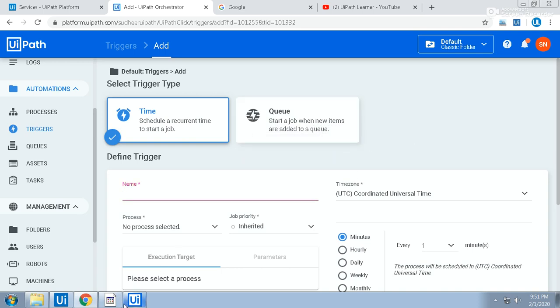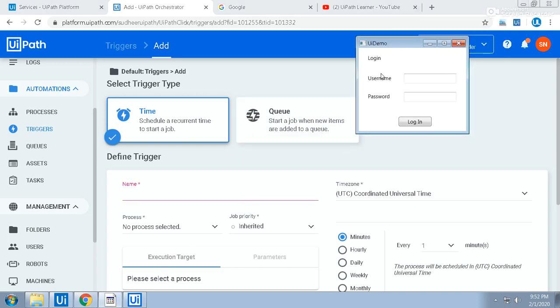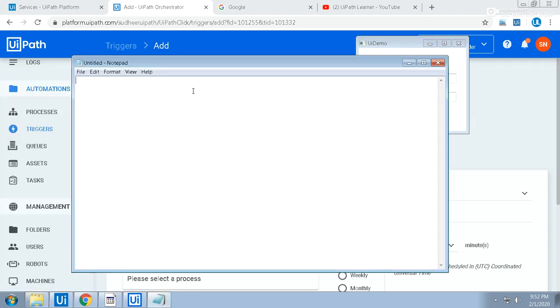So let us take a normal example. If any item is added to the queue, it has to immediately start the job. Basically we'll create two kinds of processes: one is data entry, and the other is add to queue. So these are the two projects we will create.